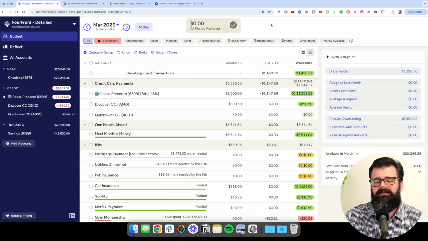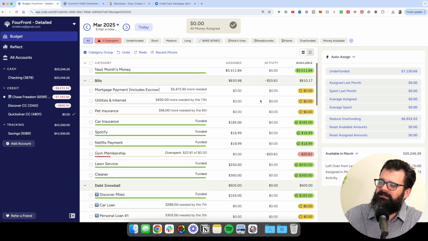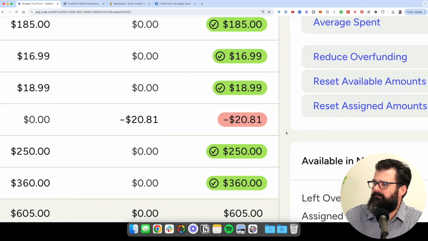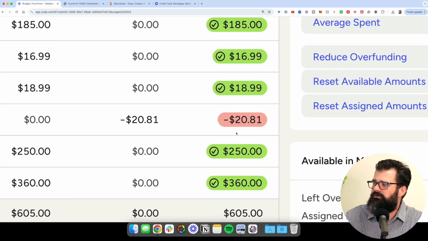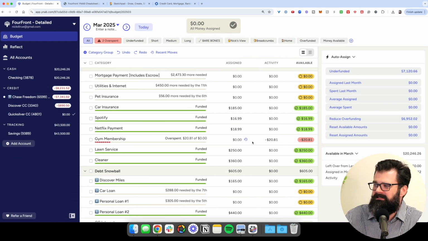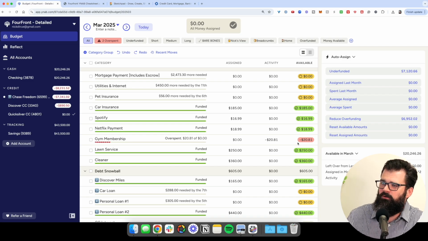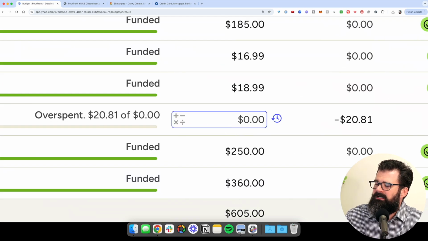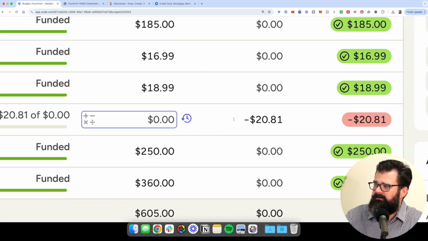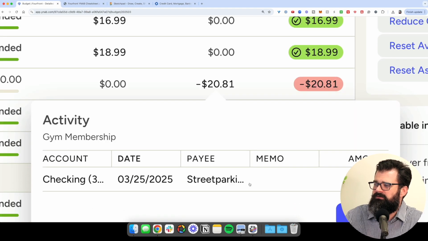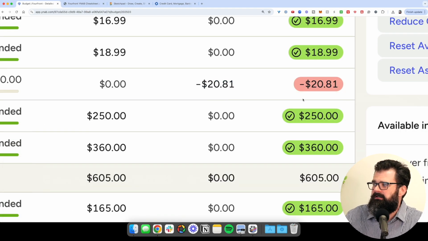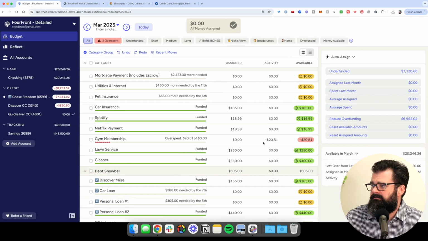Okay, so we've talked about negative red up top. That means over assigned. But what about negative red down below, like down here? Take a look at my gym membership, for example. You can see here that I'm overspent. That's what this means, okay? So overspending, and specifically negative red, means overspending on a debit or checking account. In this case, I have the gym membership where I've assigned nothing. I have activity of $20, so I've spent $20, and so I'm now overspent because I never assigned it. And the negative red indicates that I've done it on a checking account.